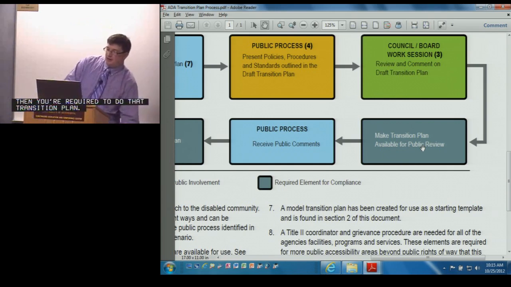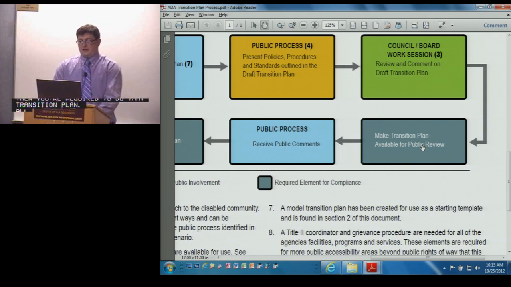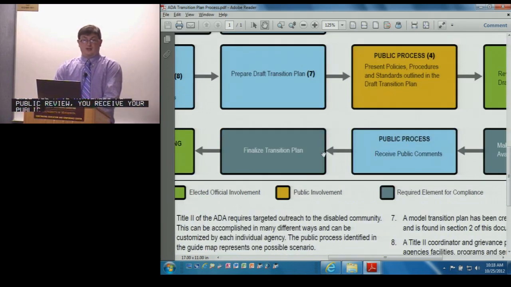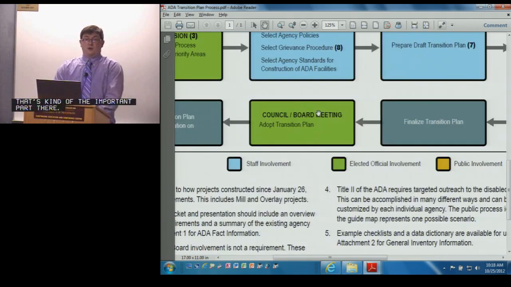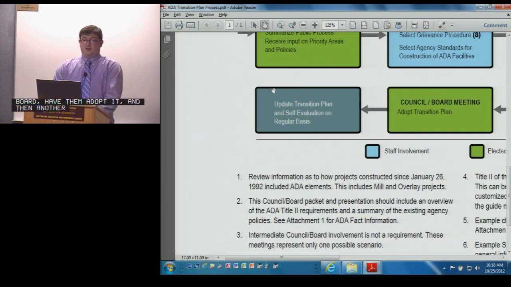All right, so we're toward the end here of this process. Once you have available for public review, you receive your public comments. You finalize the plan. That's kind of the important part there. Take it to your council or board, have them adopt it. And then another important part here, update the transition plan and self-evaluation on a regular basis. This is not just a one-time deal. It's a constant effort similar to what a comprehensive plan would be for your agency.